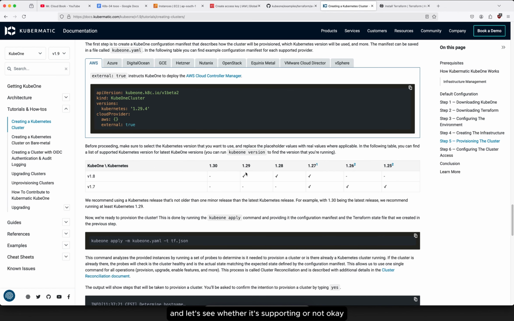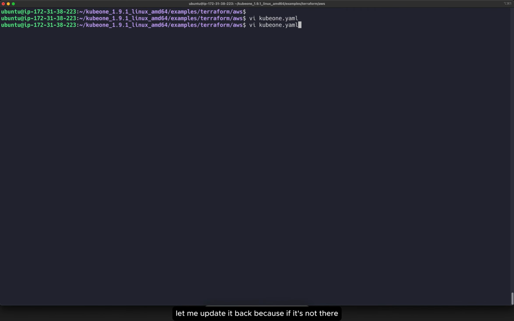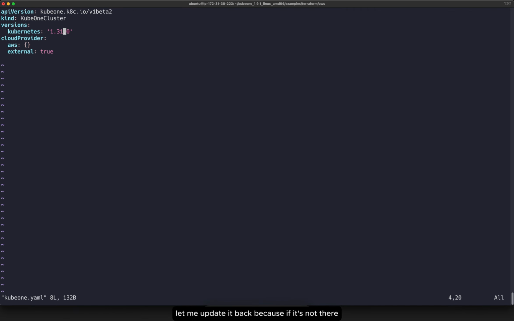And let's see whether it's supporting or not. Okay, it's still supporting 1.30. Okay, let me update it back, because if it's not there, it's a waste of time. So 1.30, I am going to use update.